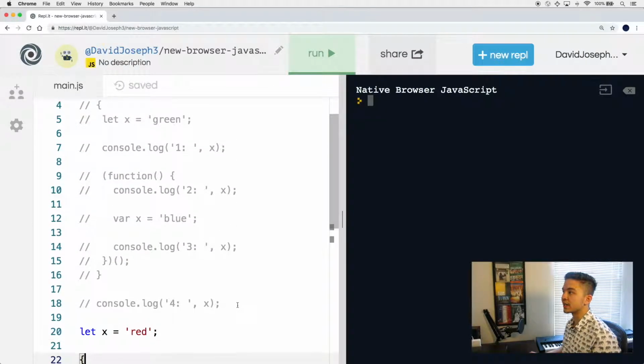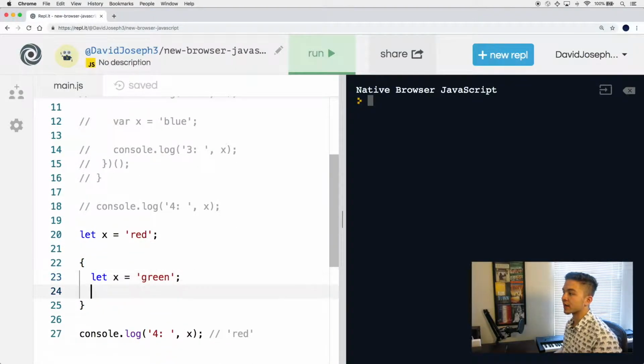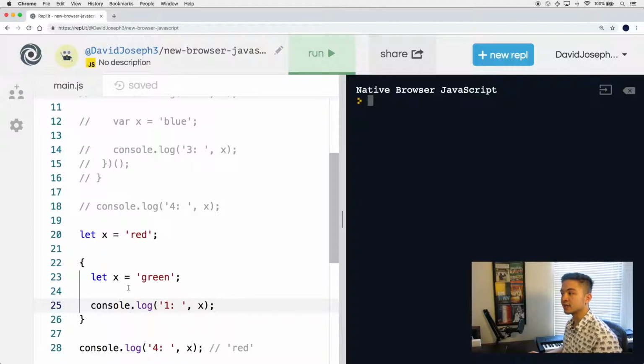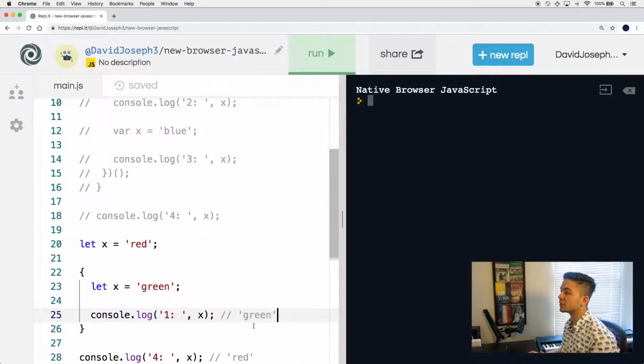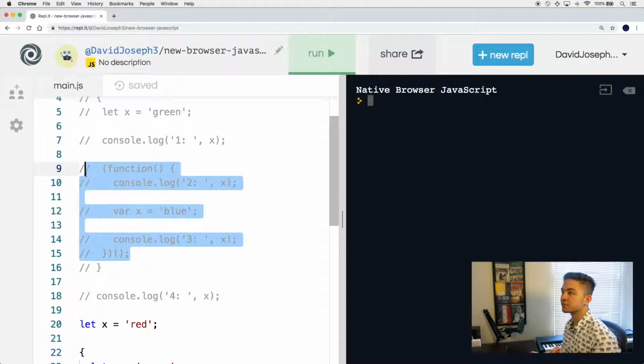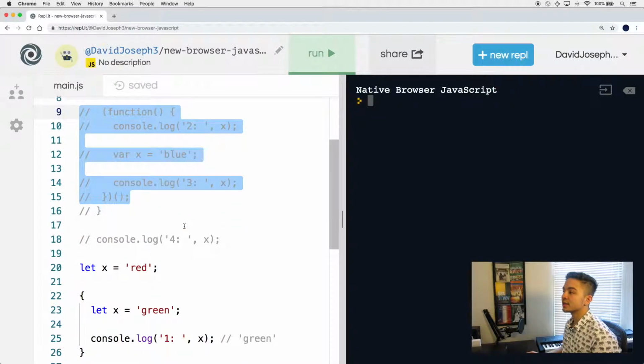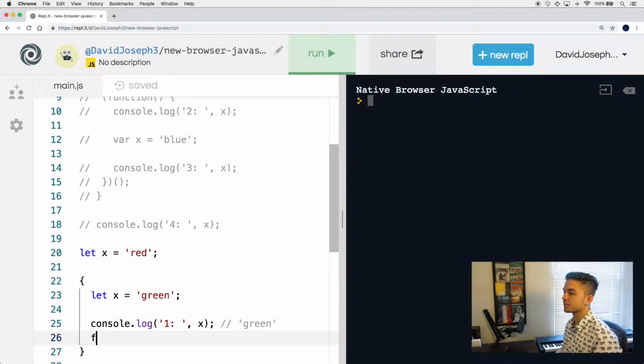So we can move on to the next line, which is a console.log, first of the label 1, and then that variable x. And in this case, since x has been redeclared, the output should be green. Cool. Moving on, we now get to the most meaty part of the question, this anonymous function. It's anonymous because this function over here doesn't have a name. Let's go ahead and rewrite that function.